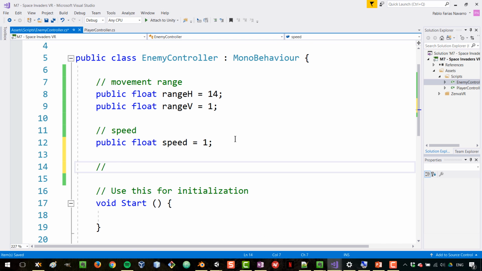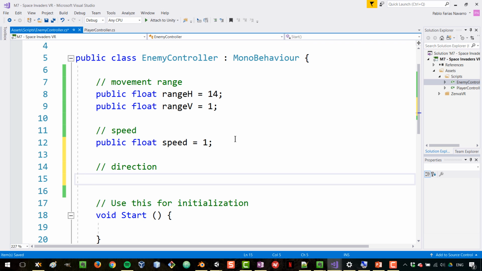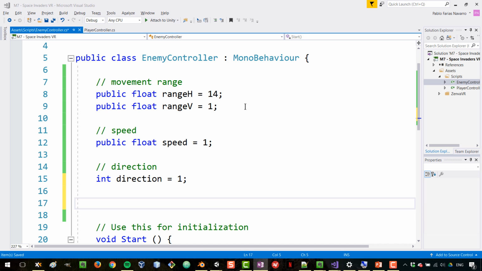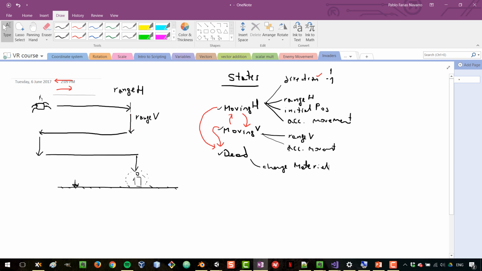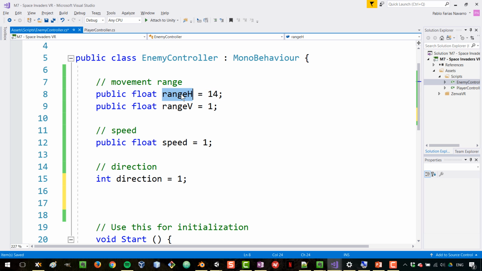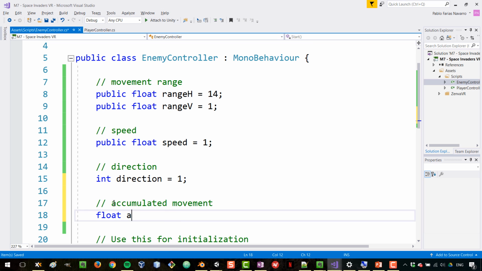We are going to keep track of this direction, which could be either 1 or -1. So this is not going to be a public property. It will just be an integer, which we're going to call direction. And let's say that by default, we are moving in a positive direction so that all the aliens start moving in the same direction. And like we said, we want to keep track of the accumulated movement, so that we can use that to compare with the range or the vertical range. So this is the accumulated movement, and this will be a float, and it will start at 0 because we haven't moved yet.